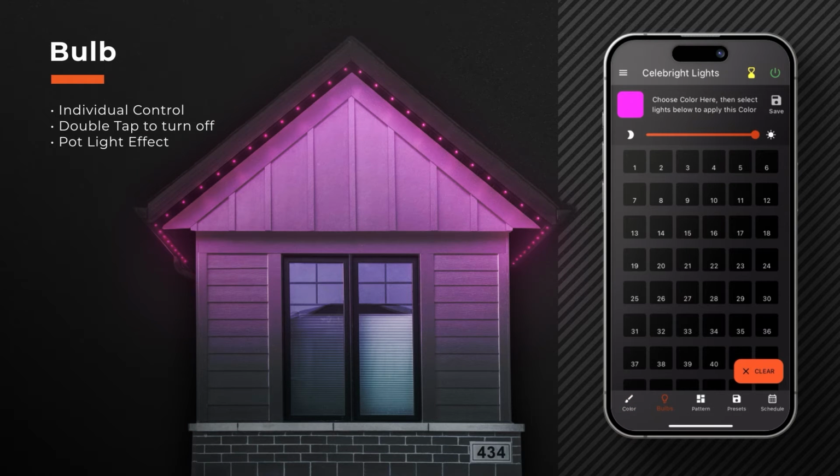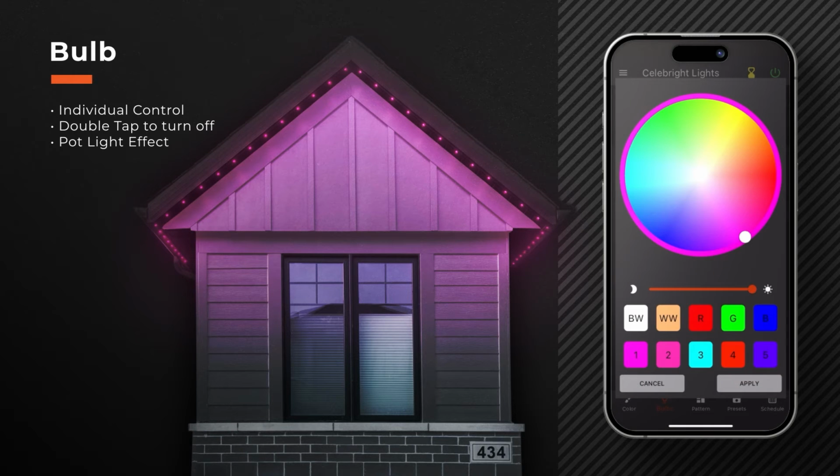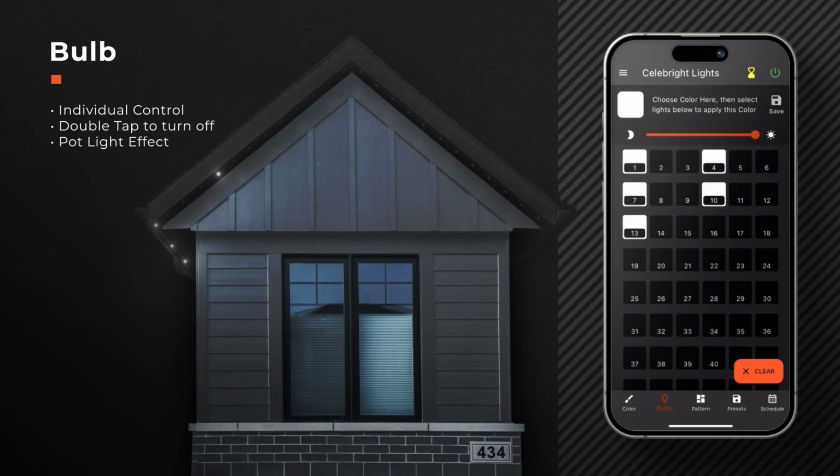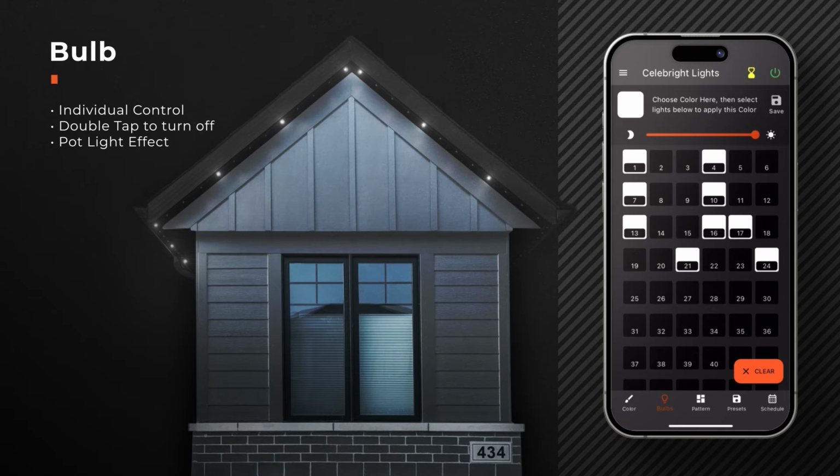Each square represents a unique bulb on your home with the number set during installation. Tap the color swatch in the upper left corner to set the desired color. On the bulb screen, choose individual bulbs and double tap to turn them off. Find your corners and set the right bulbs for the perfect pot light effect on your home. Don't forget to save it for later.